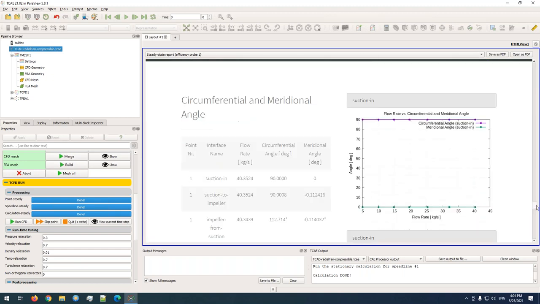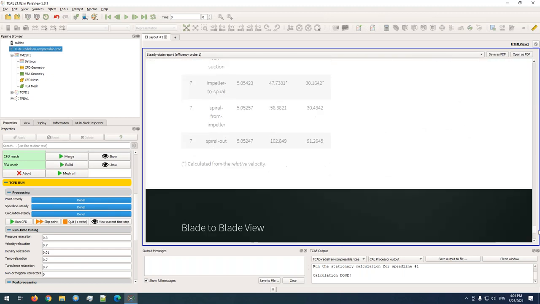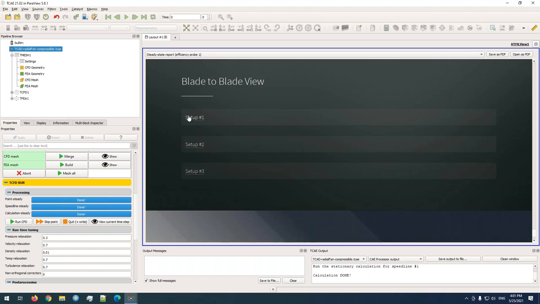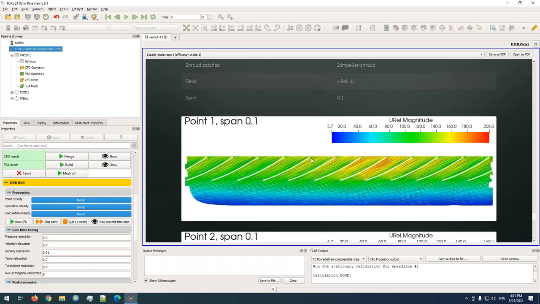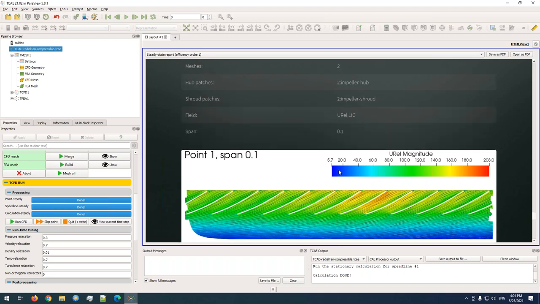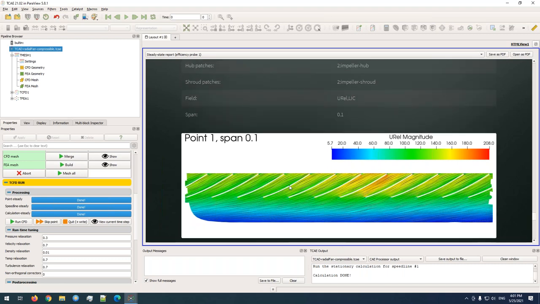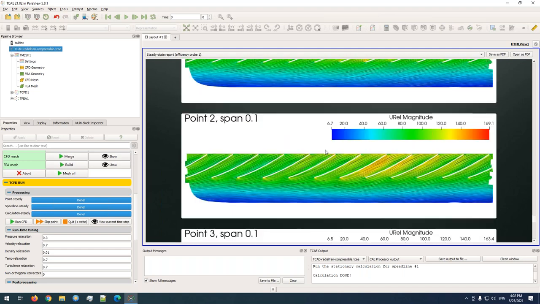And what I would like to show you at the end is, for example, these blade-to-blade views, which is a nice visualization to have the first impression about the topology of the flow. So this is the blade-to-blade view, and the span is the relative position between the hub and shroud. So this is the 10% near the hub of the overall size or width between hub and shroud for point one.